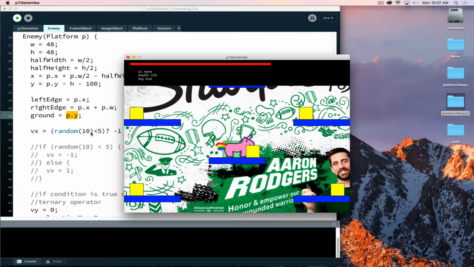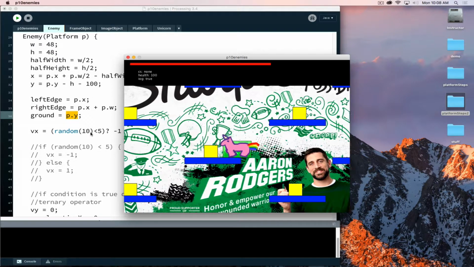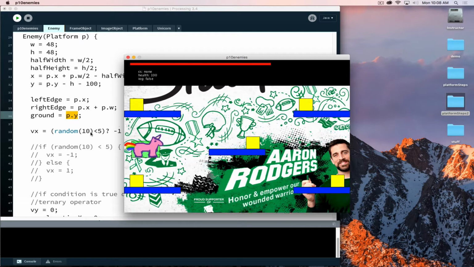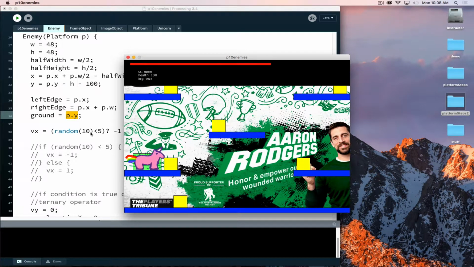So when we run it, some go left, some go right. They bounce and then they're moving. But there's no collisions yet. We can't knock them off their platform. They can't do anything else. They can't do what will become their death jump that they will do in the next iteration.